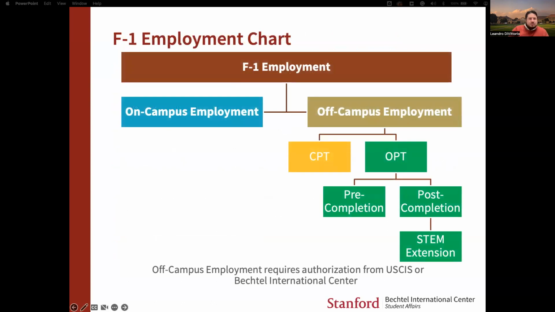Next, let's talk about the type of work authorization that you have. As I mentioned before, we will divide this in post-completion and pre-completion, but also there's another division: on-campus and off-campus. For F1 students, on-campus employment, basically everything you do on campus is available for you, and you don't require work authorization. All on-campus employment is automatically approved as an F1 student, so you don't have to seek any type of work authorization to work for a staffer or any third party providing services on campus.